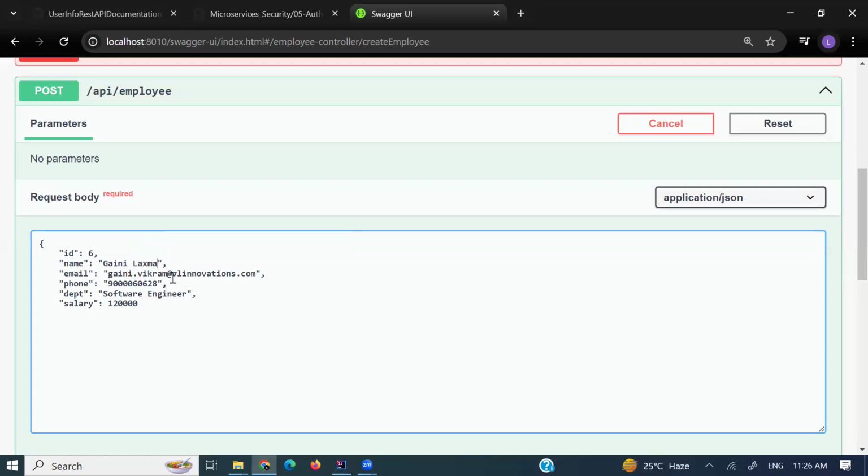And last one. Okay. And here I need to change the phone number as well. And it is full stack engineer. Okay. And salary is whatever it is.